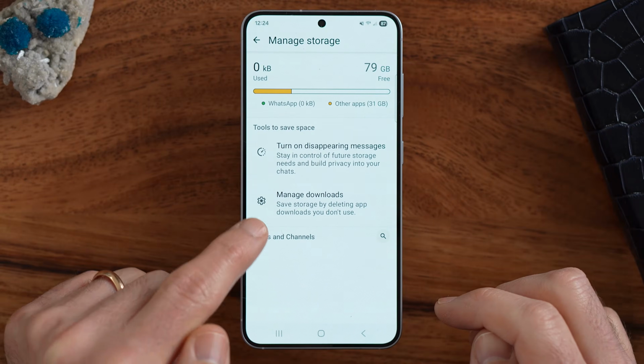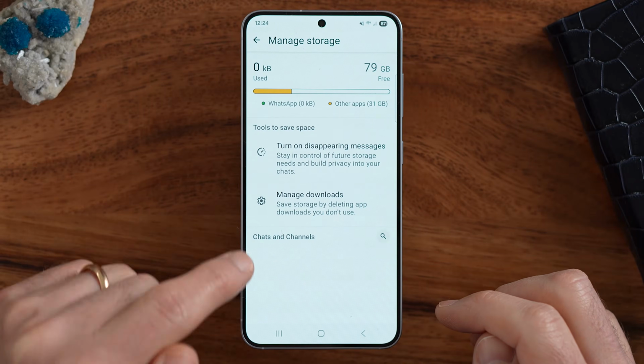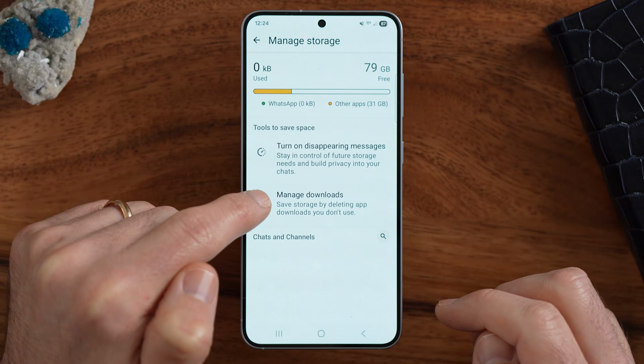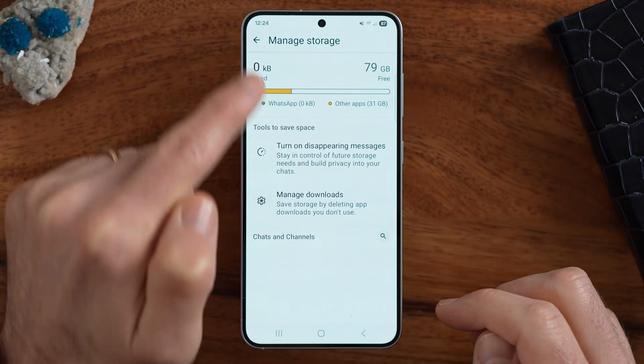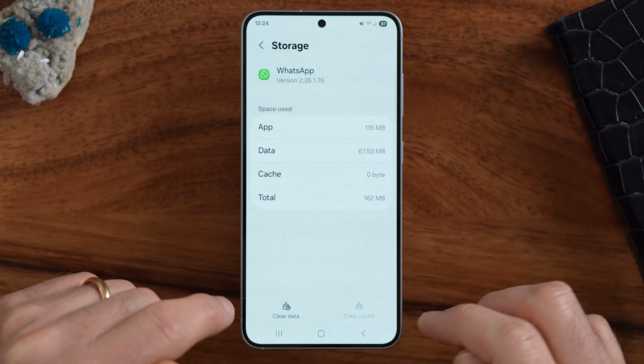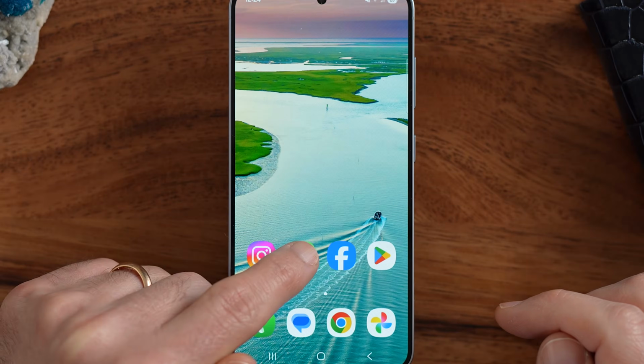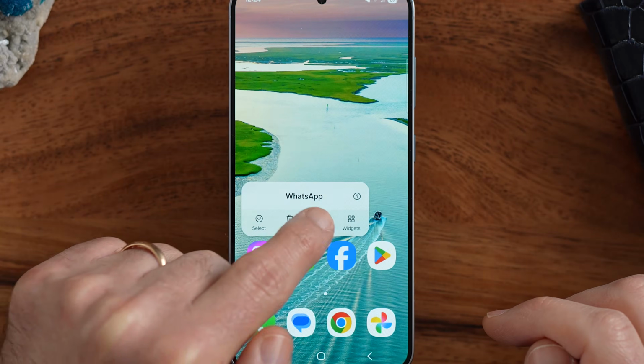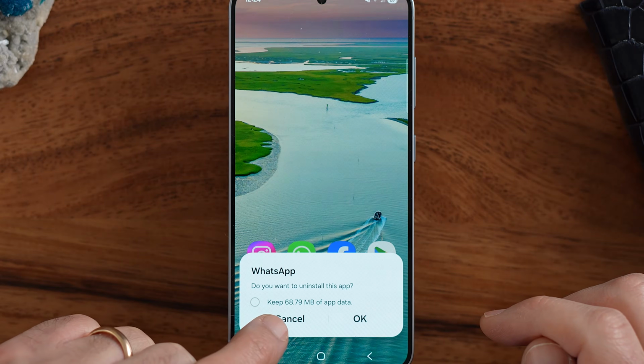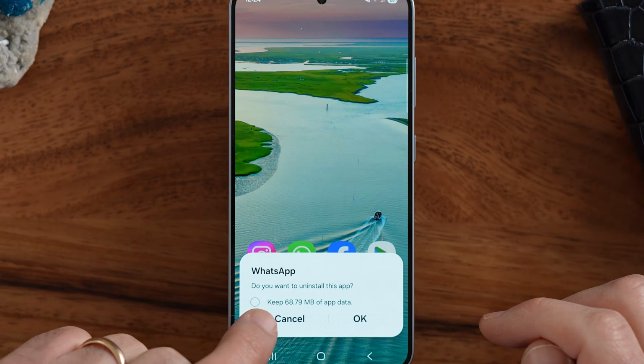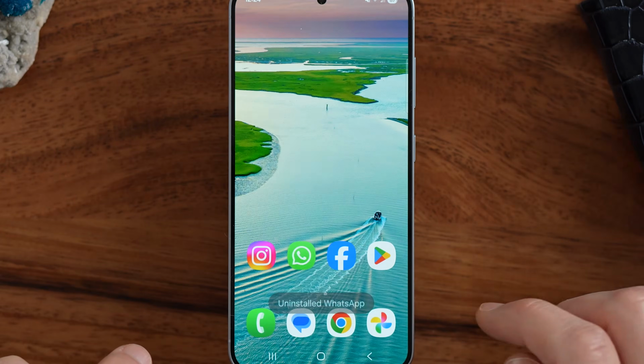And then after we've gone through that process of clearing all of the data, you can see in any case, you can tap manage data. And if there is any data to clear, you can tap on it. After we've done that, let's press and hold on the app and hit uninstall. And then you can choose to not keep a copy of that. So make sure you don't check that button and hit OK.